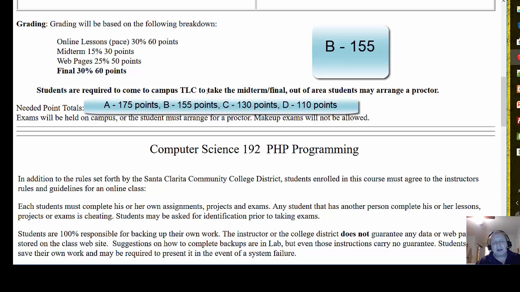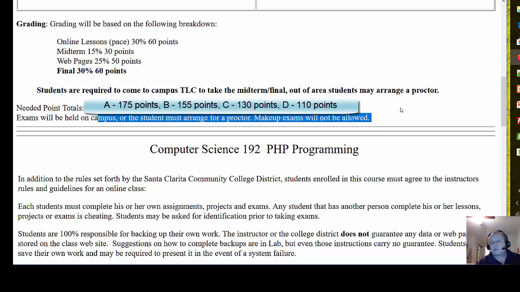150, you can earn a B for the class. 120 or 60%, you can get a C in the class. And if you get half the points, you can get 100 points. Exams will be held on campus, or the student must arrange for a proctor. Make-up exams will not be allowed. You will be given plenty of time.